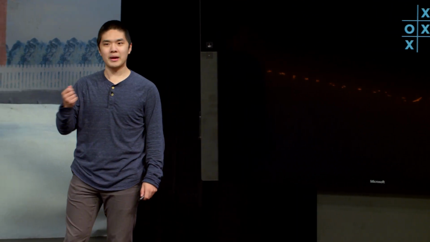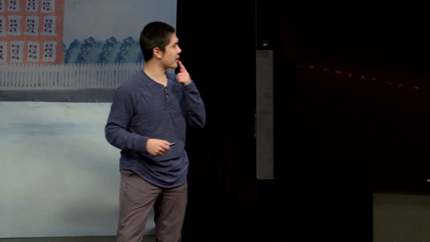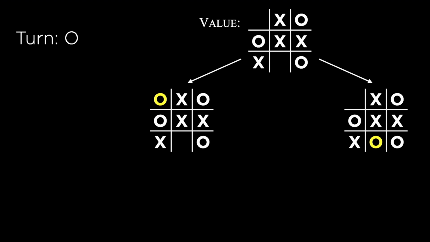And the way a computer might figure that out is by reasoning it through exactly the same way we did, by considering both of the possible options. If I want to know the value for this board where it's O's turn, well, then I'm going to consider both of the possible options. O has 2 choices. O could play in the top left, or O could block X by playing in the bottom there.